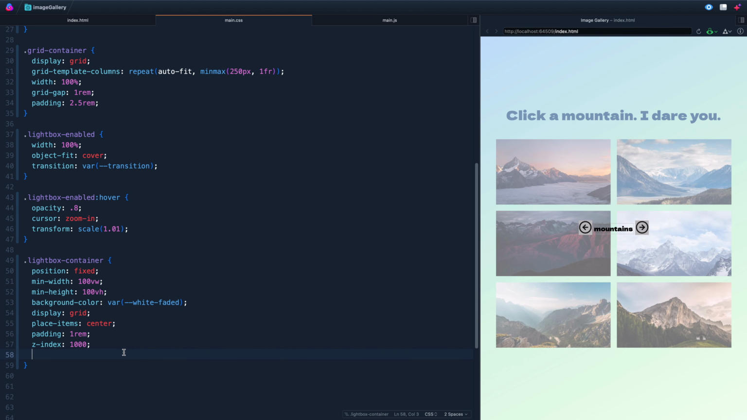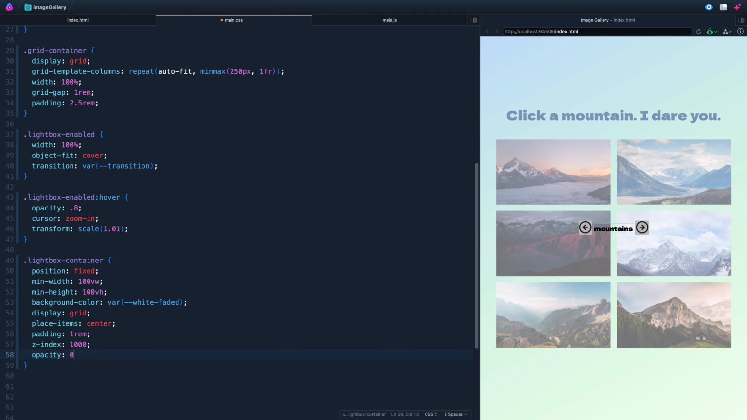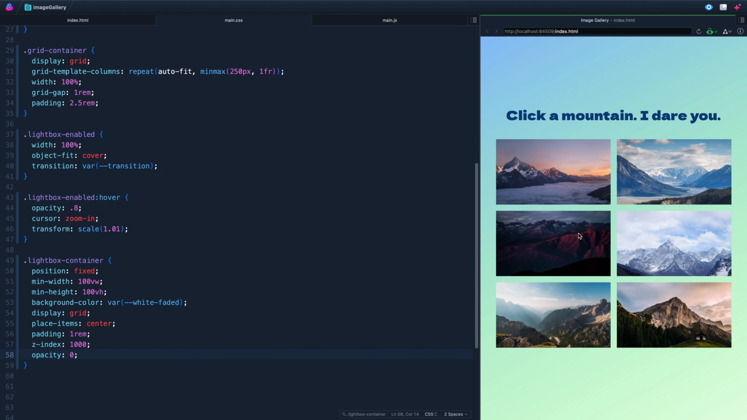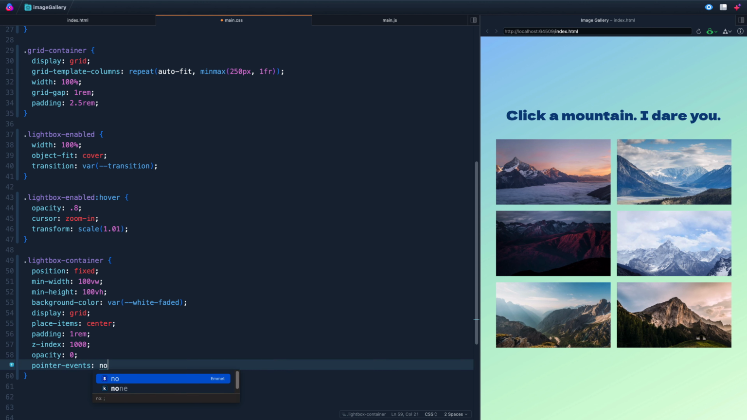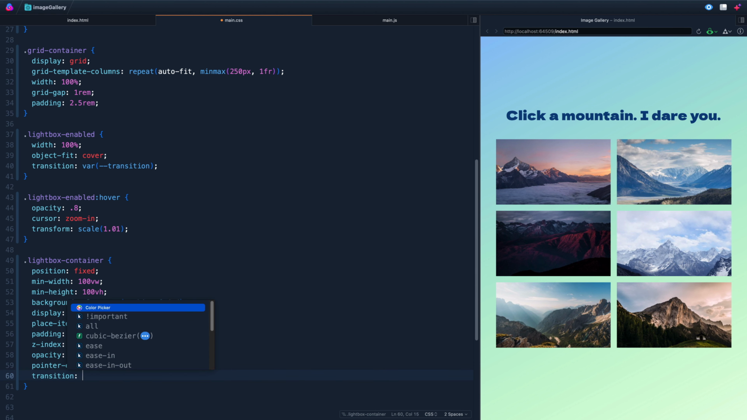Now, there's several ways we could hide this. We could do display none, but then add a display grid later when we click. But I think the way I'd like to do it, so we can have a transition between the two, is to set this to opacity of 0. Now, I still can't click on anything here. You see my cursor isn't even changing. And that's because we still have pointer events on. So we can say pointer-events of none. And then let's do transition, and we're going to use that same transition.